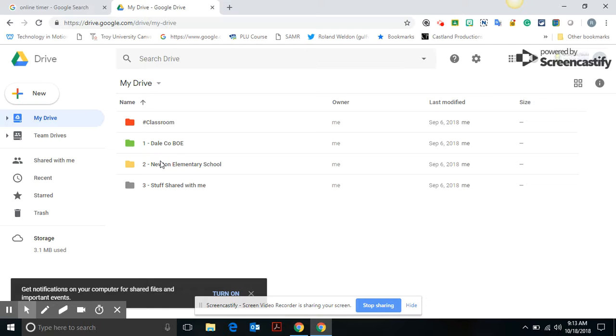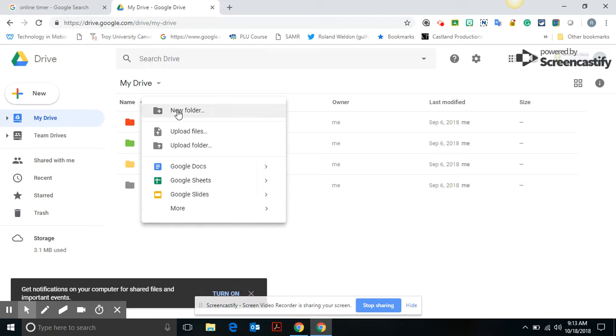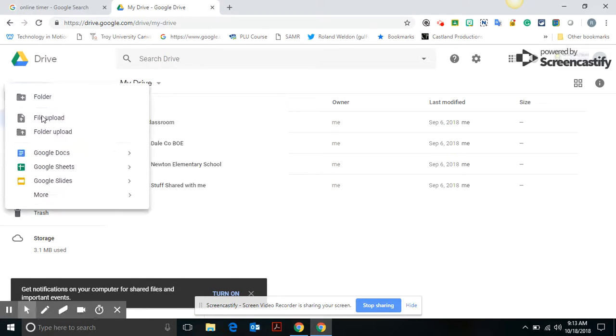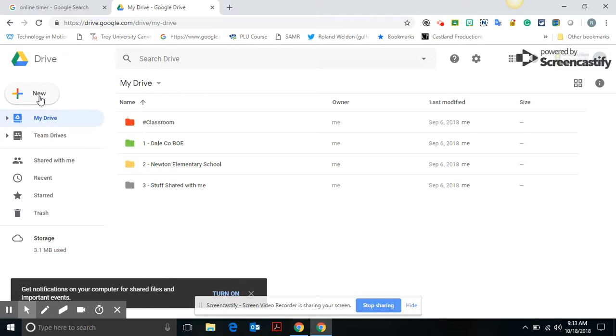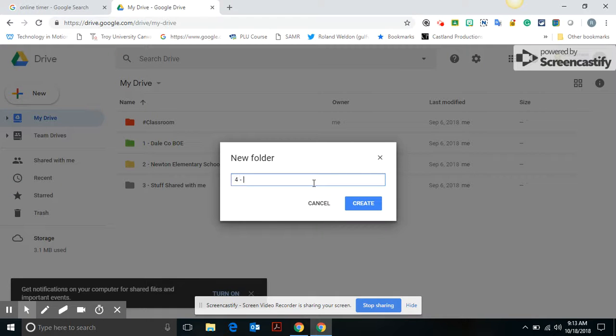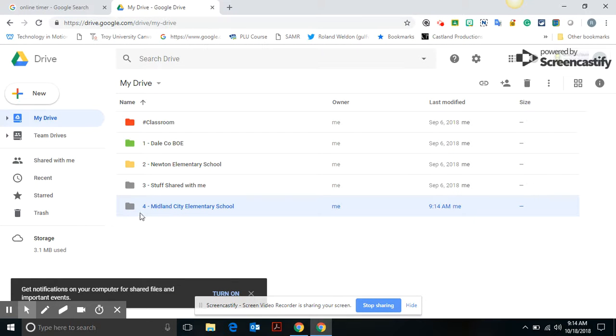You see that I was at Newton, so I have a folder for them. So I'm going to color code our folder as well. I'm going to make a new folder by either right-clicking and making a new folder or going to new folder. So for right now, I'd make it a 4, right? So I'm going to right-click. There it is. So for Midland City. And now look, it put it in there.